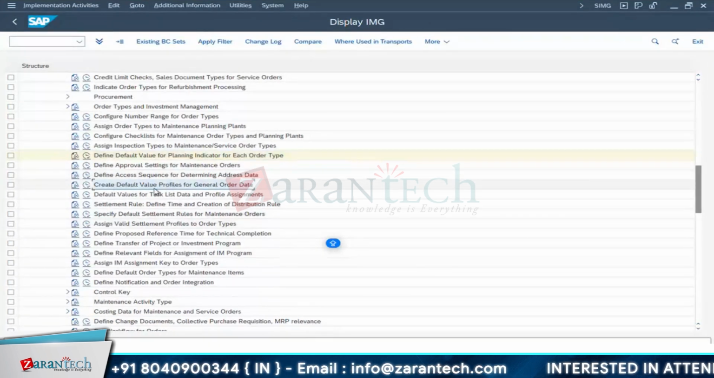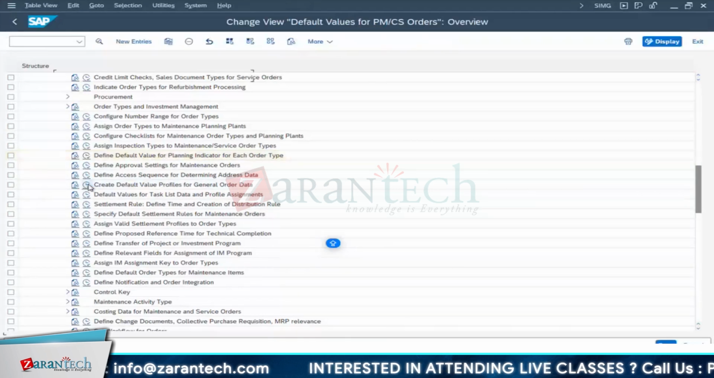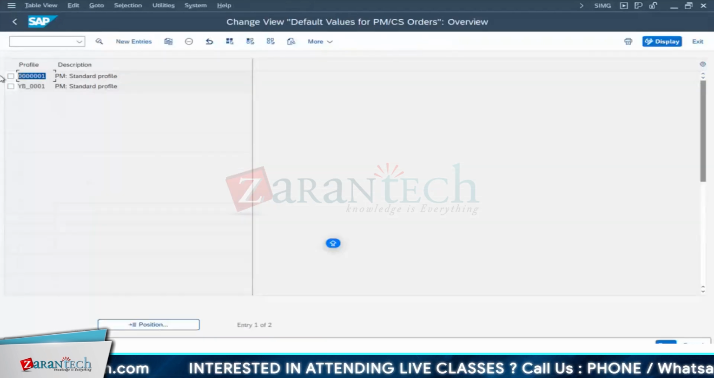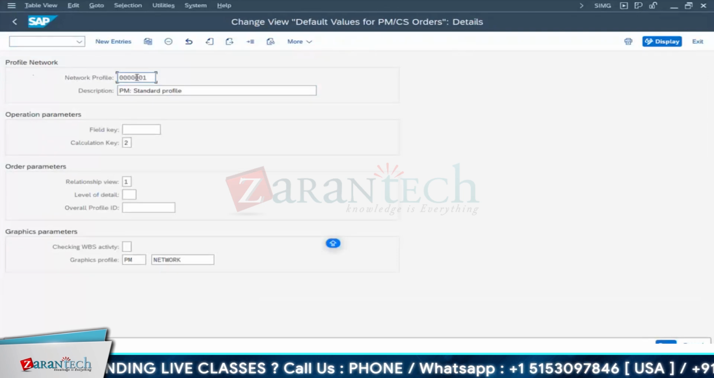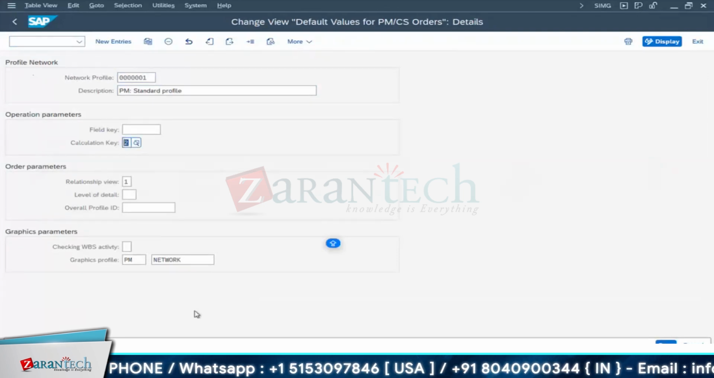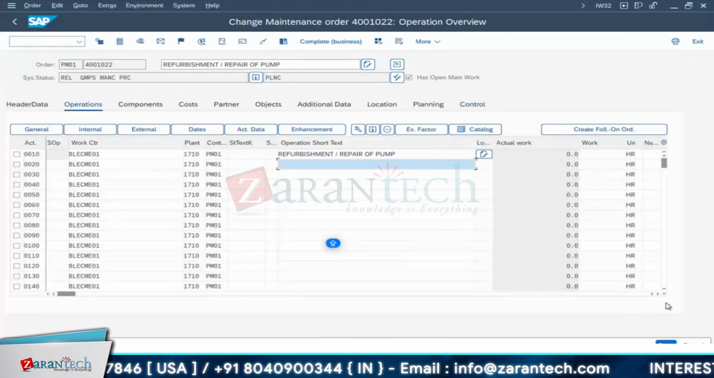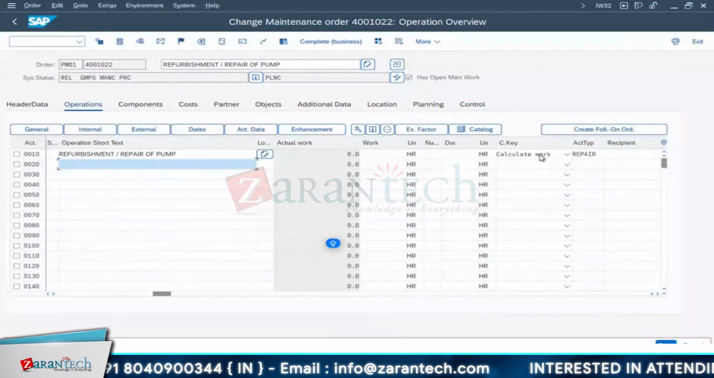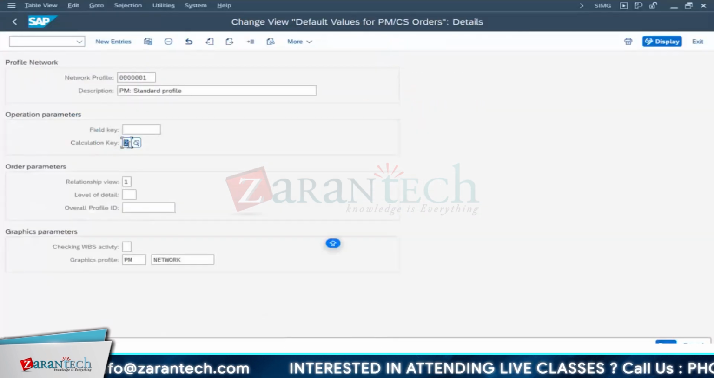Now create default value profiles for your general order data. Okay. Go for this. This is one profile. Normally we'll select for the order, right? So we remember this particular profile. Network profile here, calculation key is 2. If you go for the order, go for your operations. By default, this will be 2. This will be calculate work. Okay. Why is it calculate work? This is the configuration setting 2.